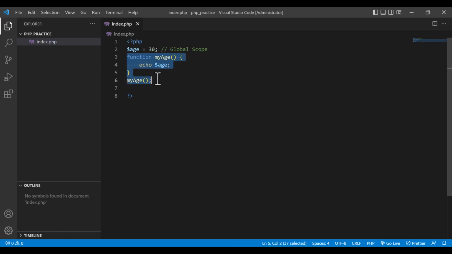What is a function? I will describe it more afterwards, but for now think of it as just a block, and this is the call of the function. I call a function to do a single task many times. In that function I wrote echo age. That means the age value is 30. I try to echo that value inside a function, but it is not possible because in the global scope I assigned the value outside the function.